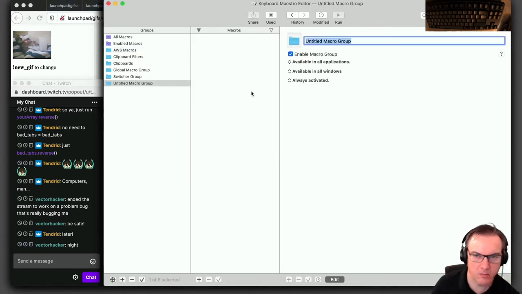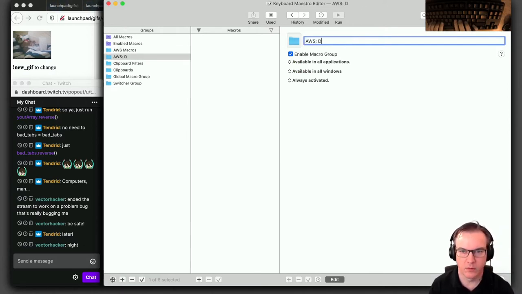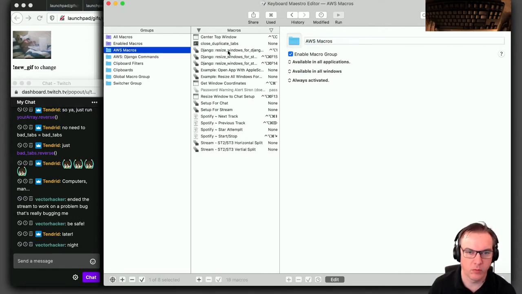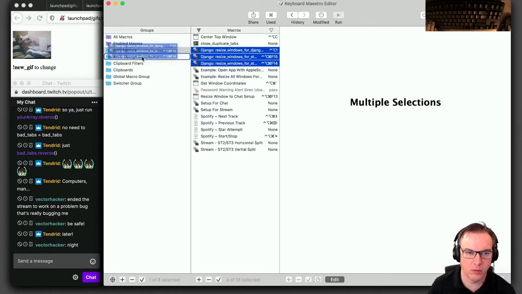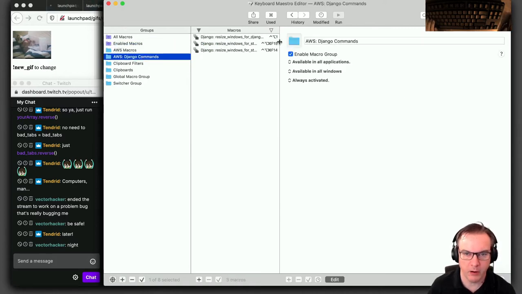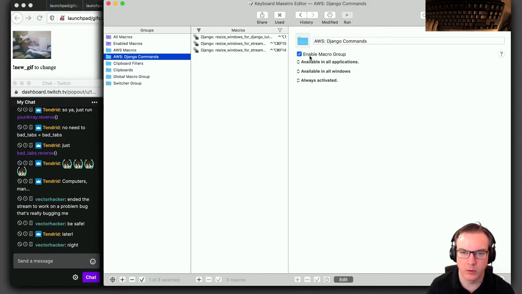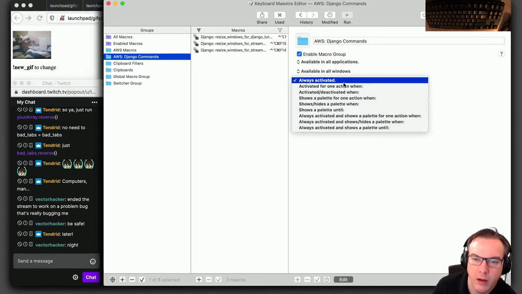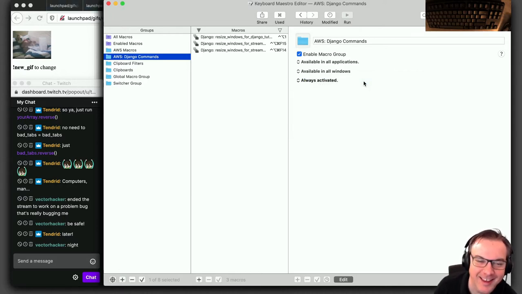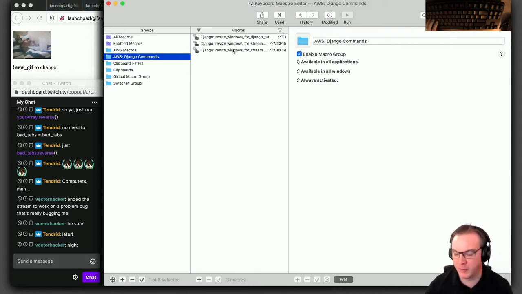AWS, Django commands. Because it shouldn't matter where they are, I'm guessing. Or maybe it does, I don't know. Enable macro view group. Oh, available in all apps, available in all windows, always activated. Look at that. It feels like Photoshop, where when you first look at it, it doesn't look like it does that much. And then you start playing with it, and it's like infinitely deep.